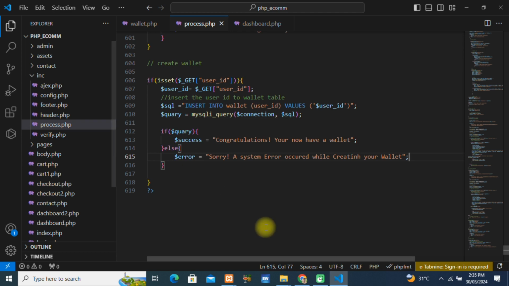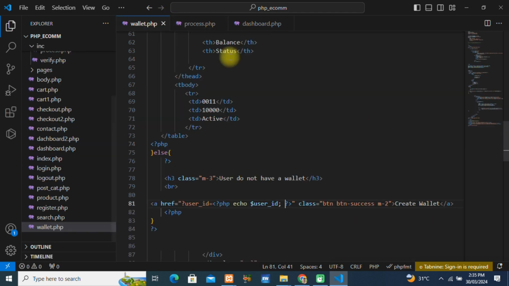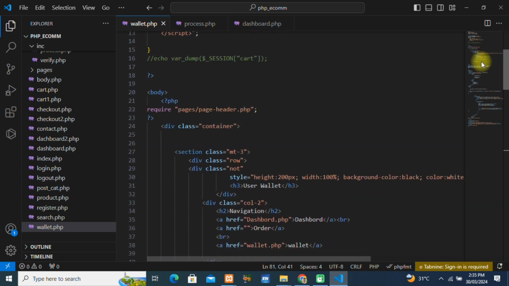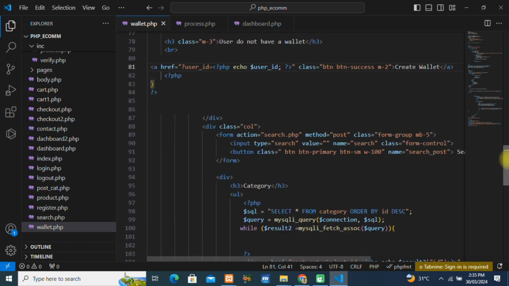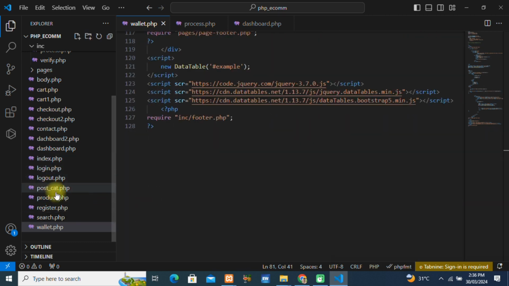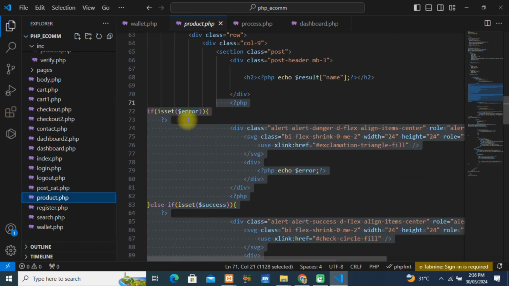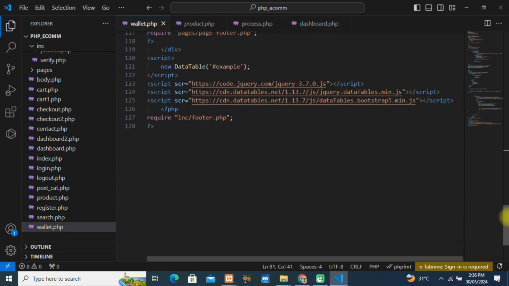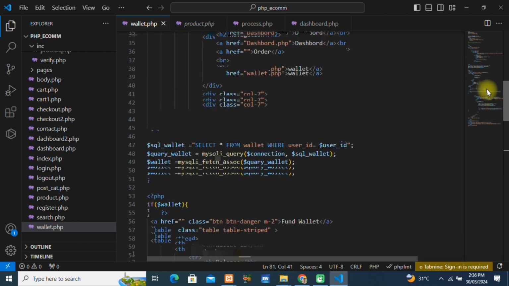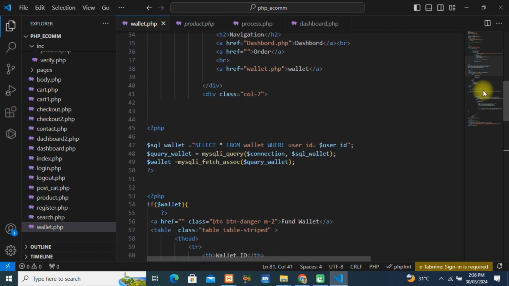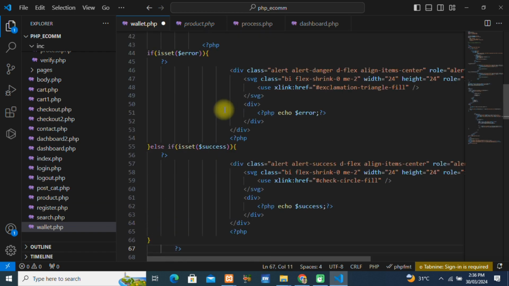Okay, so that's it. Now let me check this page if I have the alert system here to display that alert. Unfortunately, my alert system is not here. Okay, so let me just copy it from one of my pages. I think it should be here. So this is it. I'll just copy it to avoid the video getting longer trying to write it from scratch. So I'll just paste it at the top. Okay, let's paste it here. So we now have the alert system.